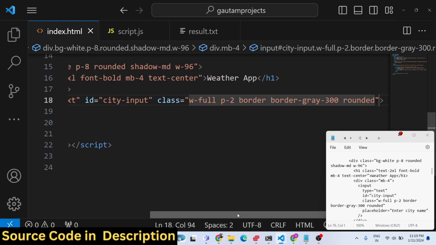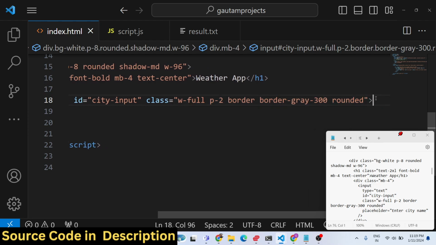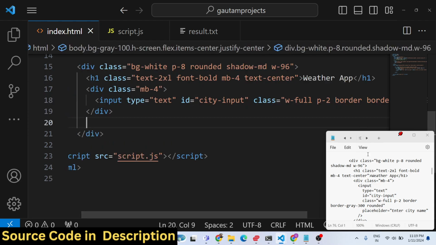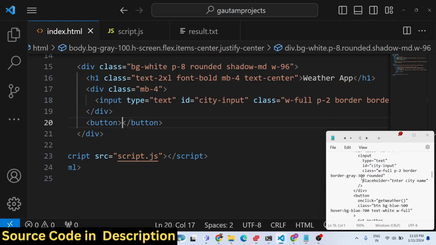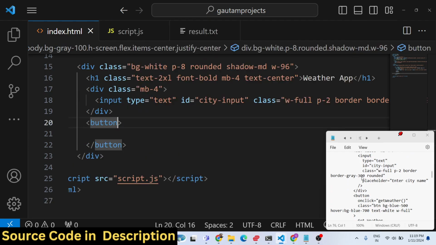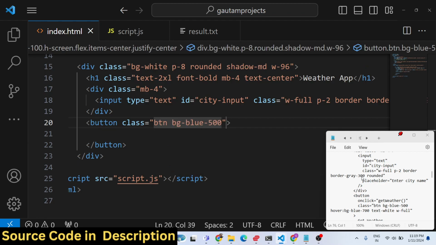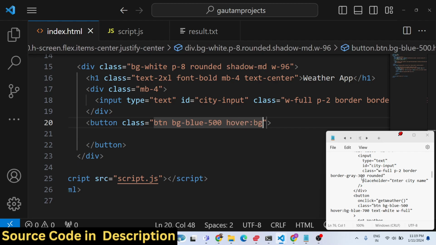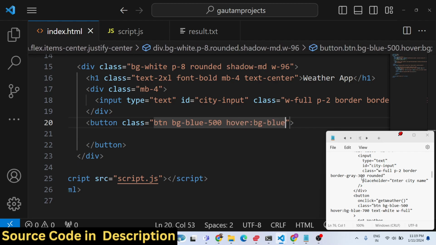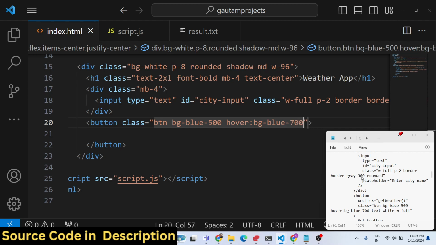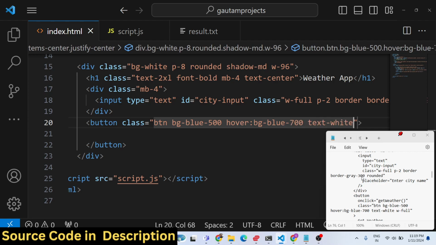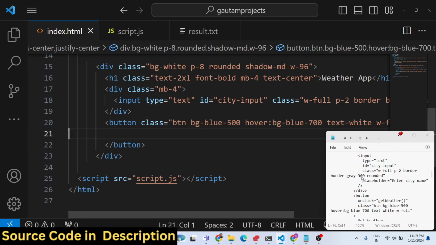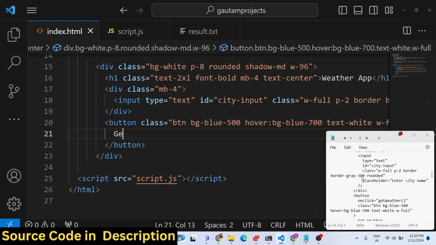After that, we also need to have a button where the user can submit the form. So the button will have a class of bg-blue-500, and we will give a pseudo class as well to it. Whenever we hover onto this button, the button shade will change. Text will be white on the button, width will be full, and it will say Get Weather.